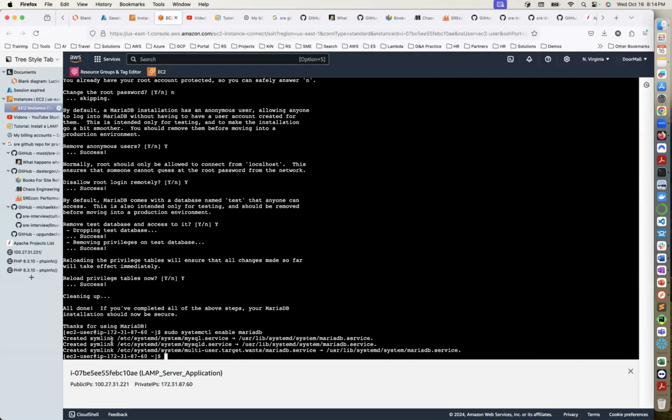So it's enabled. See, it created 3 symlinks. Where does it store the link? Where does it store the enablement? Systemd. Systemd, etc. systemd. What is it? MariaDB service. What other service do you see?